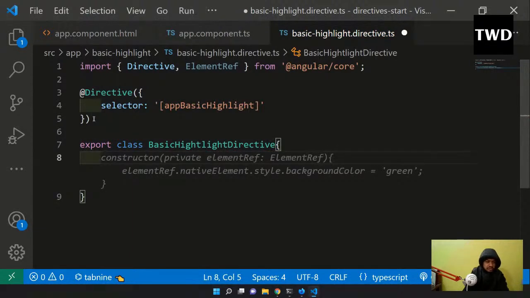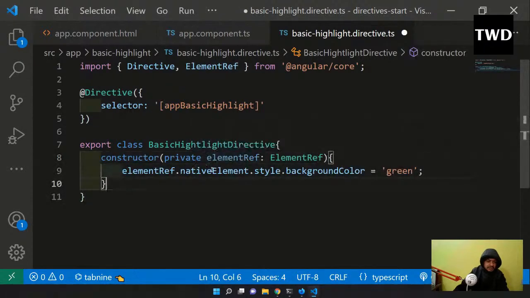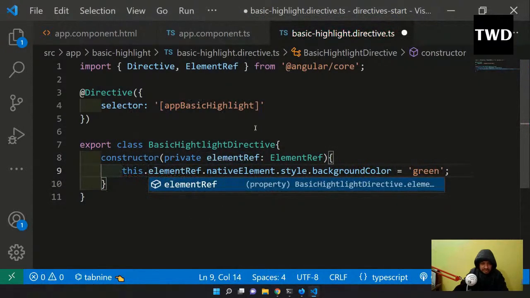In the constructor I'm taking a private element ref and making it equal to this element ref. This is what I have already imported. It is not like this, I have to use the this keyword again. So this dot element ref. Those who don't know, this is used heavily in Angular, in React, and all those things. This keyword is a JavaScript thing, so it's a bit complicated also. But if you want to know, I have some videos on my channel for this keyword. You can check it out. So this dot element ref dot native element dot style dot background color.